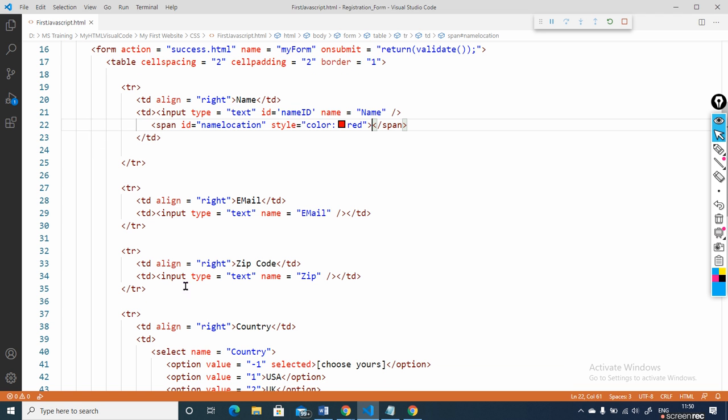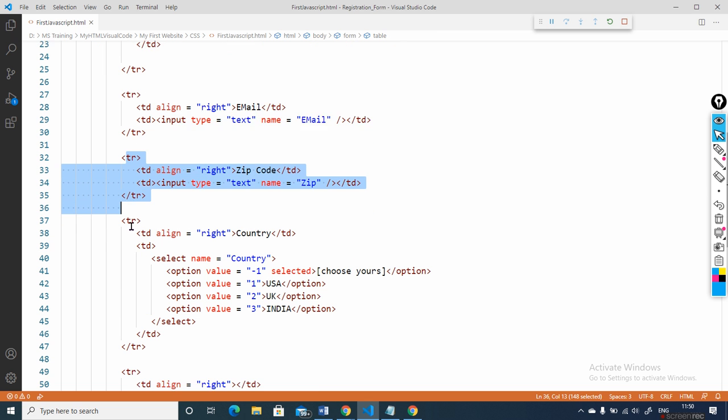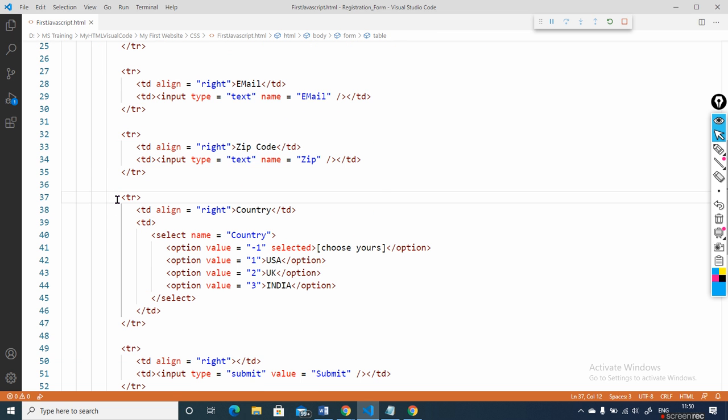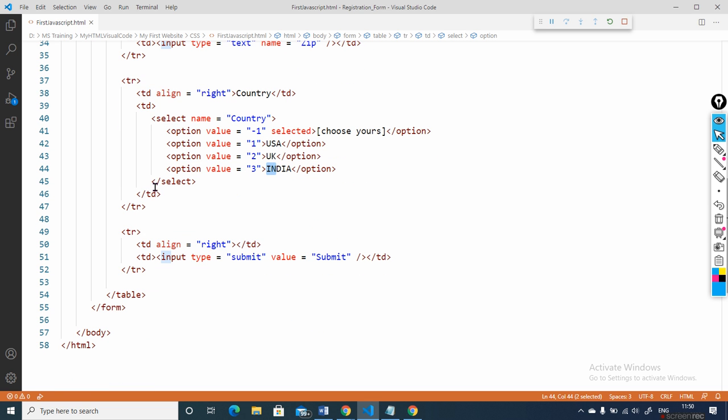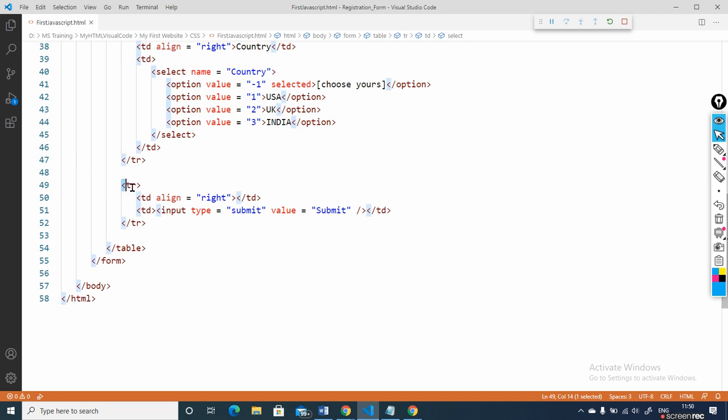Now see here, the next thing is email, then its input field, with the same structure across all the tr. Then here we have a select field with options. You know what kind of options: USA, UK, India. I have added the options here. This is the country field. After that there is the next tr, in which there is a submit button with the value submit.